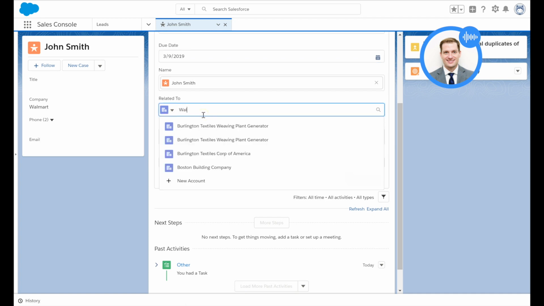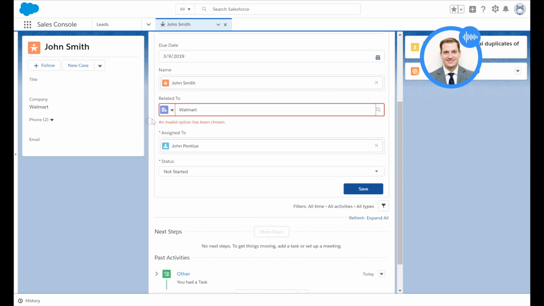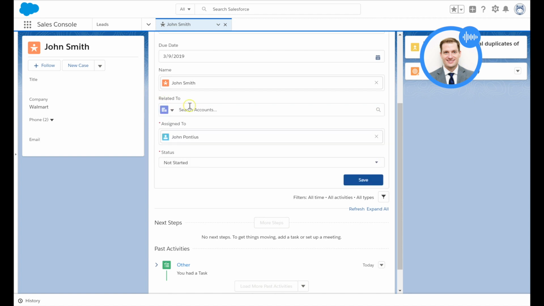I don't believe that I have one. No, I could create a new one and link it to that as well. So that way it's not only associated with this lead of Walmart, it's also associated with the account. So that's when you would do that. Assign to John Pontius, which would be myself, so that I know that I completed this. You could assign it to somebody else if you had those permissions.